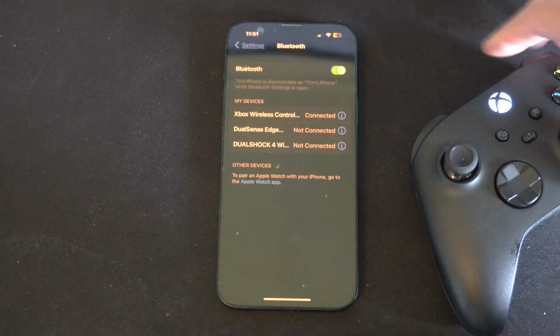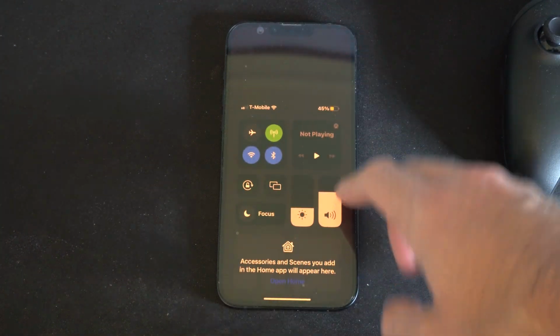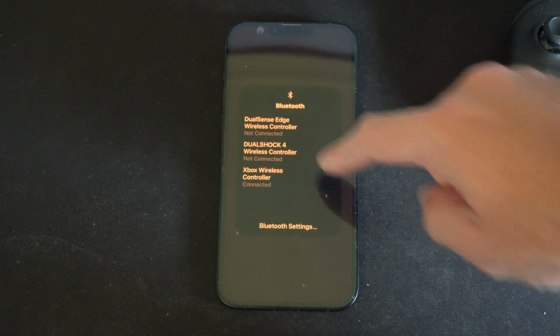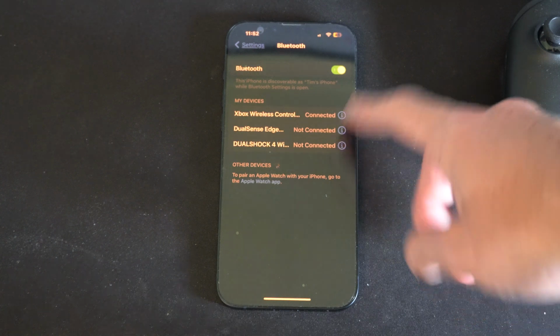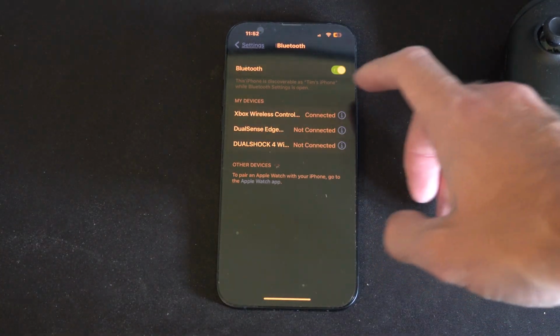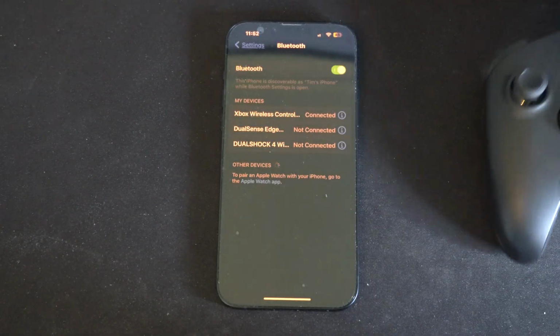works. Now another way that you can get to the Bluetooth settings is if you swipe down from the top right. Here's Bluetooth. Let's hold down on this. And you can see all the connected controllers. Let's go to Bluetooth settings. It'll bring you back to the same spot. If you ever want to disconnect this, hold down the I. Go to forget this device. Then you have to reconnect it.